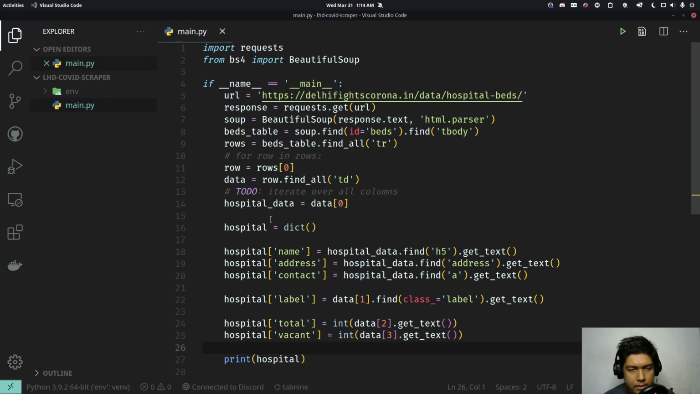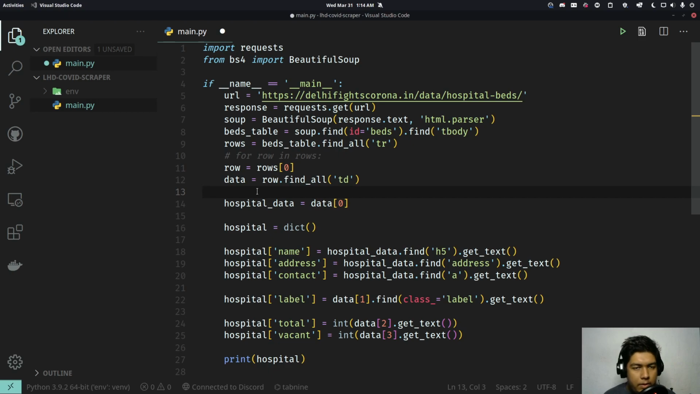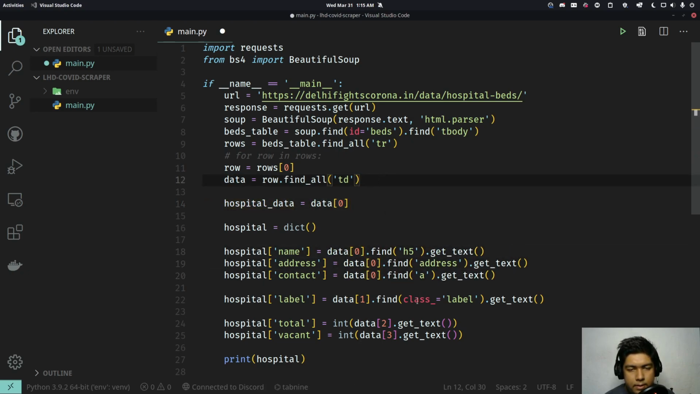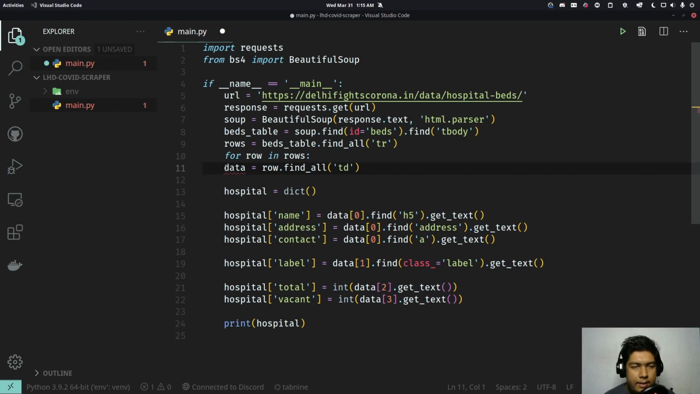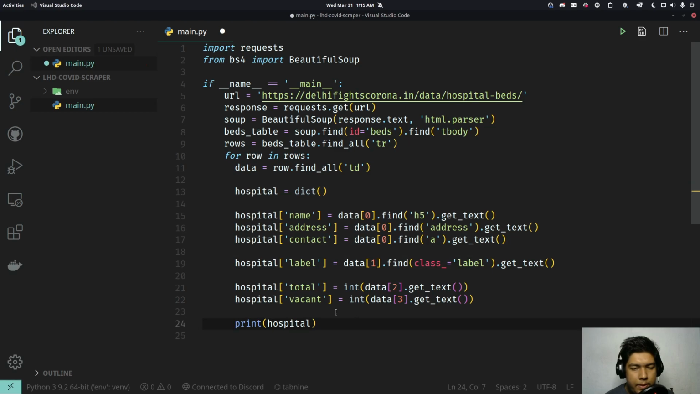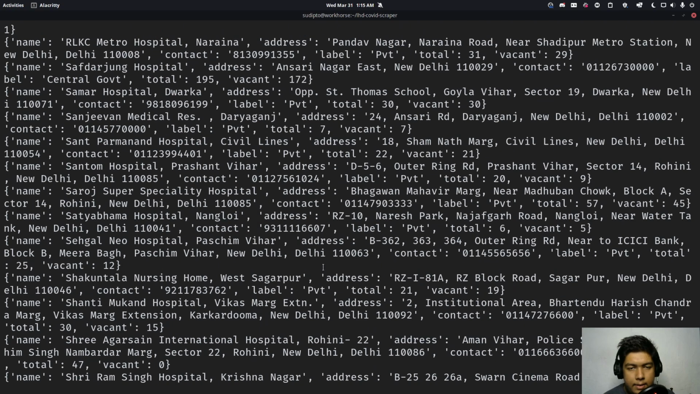We can now save this data also. I am not going to iterate over all of this, because otherwise it will be hard to structure our data. I can replace the hospital data with this data zero thing, so we can have one less object. We will uncomment this line, delete this line, and we can now print hospital, and we will have the vacant and the total number of beds that there are. So that is looking good.